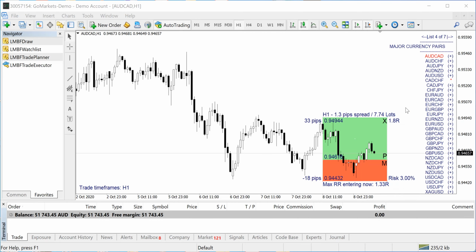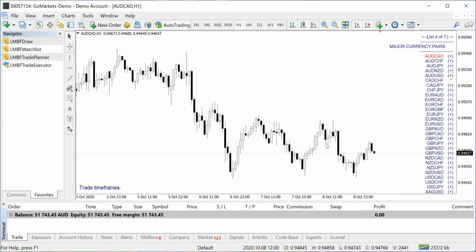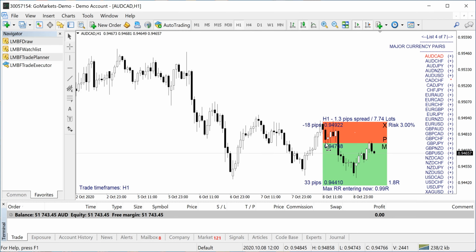Because it makes sense, I'm just going to go back to where I was before, and you can see I'm using this X at the top just to close the trade off, and I will put it back to how it was before.